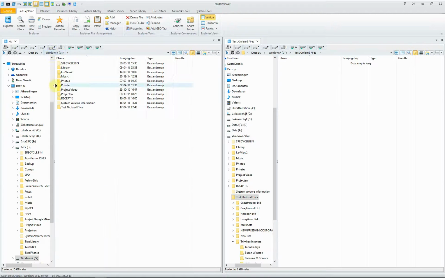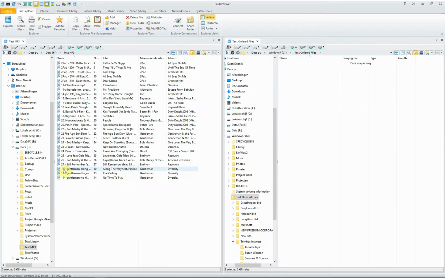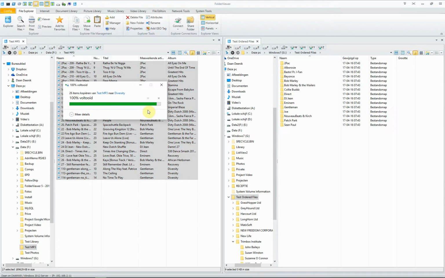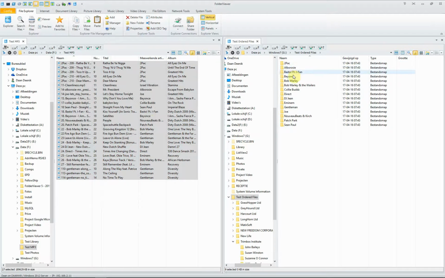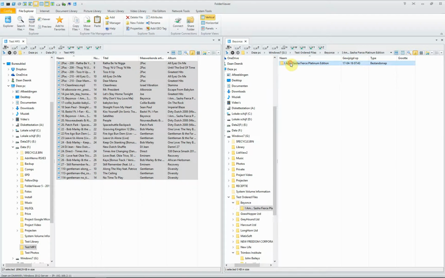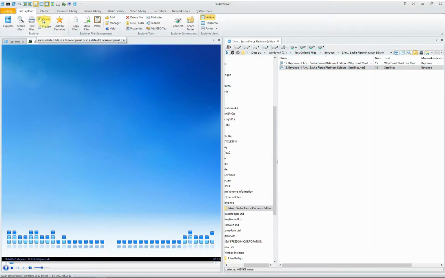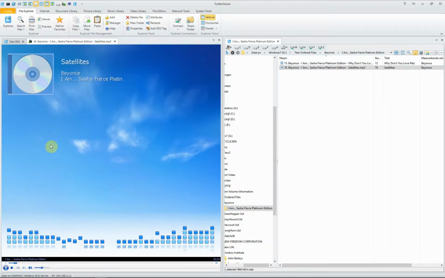And now we go and copy some MP3 files. You select them, Control A, and now we're going to copy and order them based on the properties, for instance, artist and album. You select copy to files, MP3 properties, artist and album. You see the files being copied, and here you have the name of the artist, the name of the album, and here are the actual MP3 files themselves, and you can just click on them and view them, and the file is played within FolderViewer.